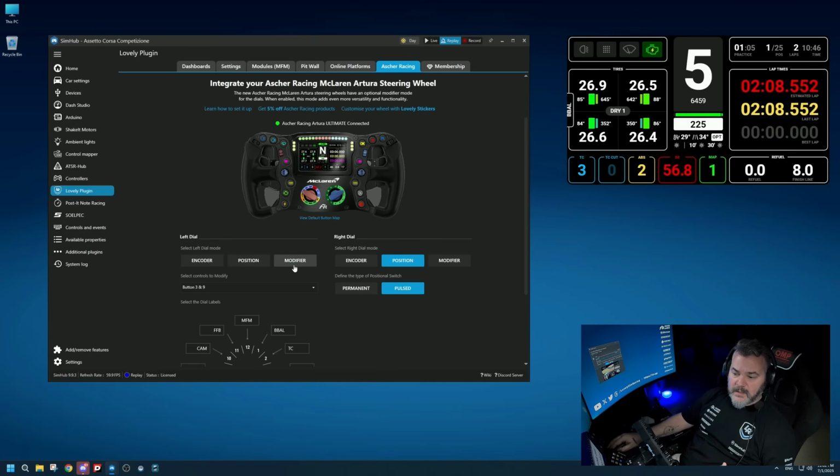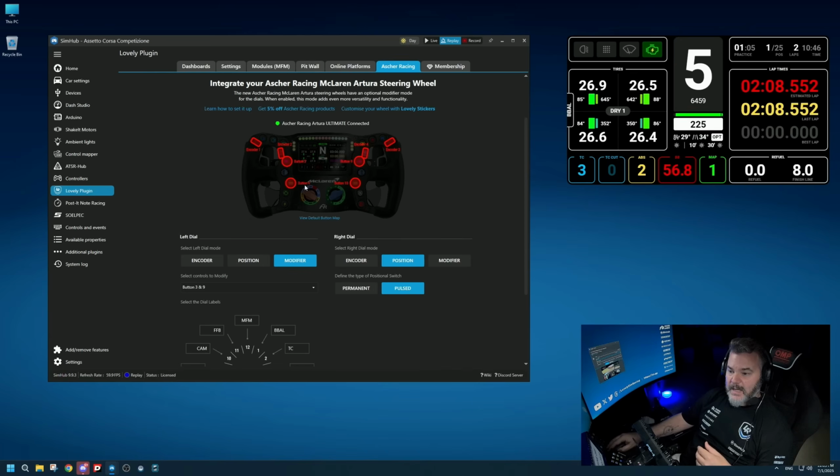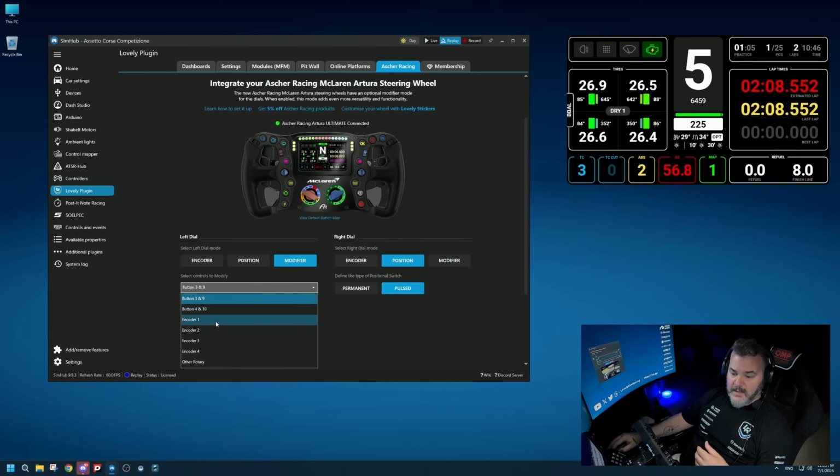And essentially here I want my left dial to be a modifier, and my modifier controls the output of buttons 3 and 9. And buttons 3 and 9 on the steering wheel, if I click on the default map, I can see that they are buttons 3 and 9. You can basically change this to any of these. You can control the output of the encoders or even the other rotary, so the other one over here. I prefer 3 and 9. You can change it any which way you want.